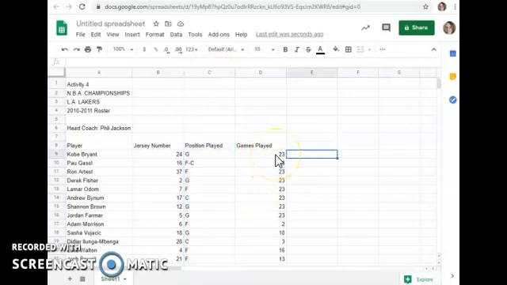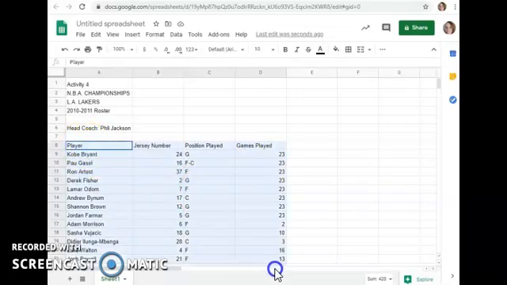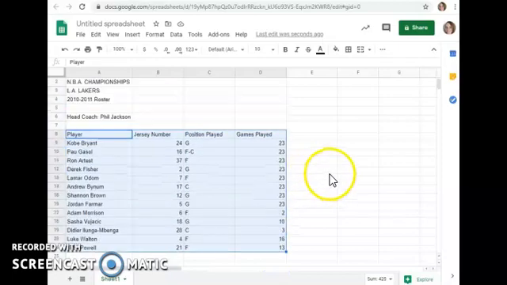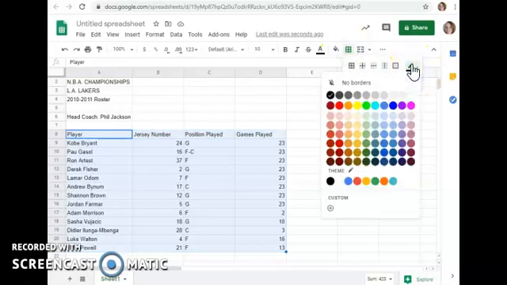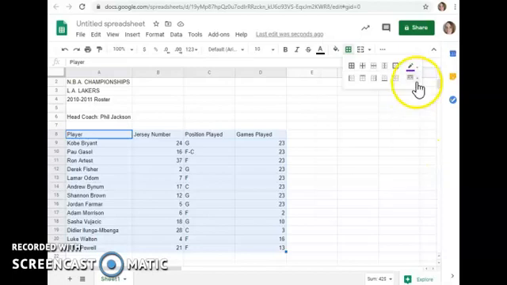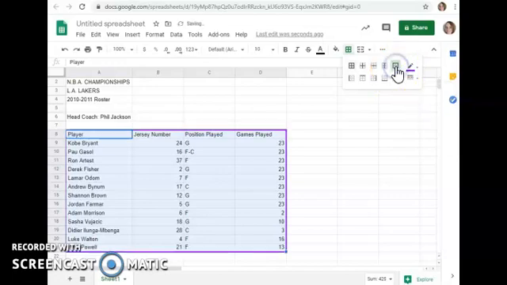Okay, applying formatting to cells. Say I wanted borders around this whole roster to make it look a little bit different. Here's the borders icon. You can select what color you want. And since this is Lakers, I'm going to go with Laker purple. And I'm going to make my line a little bit more bold, and I'm just going to put it around the edge.